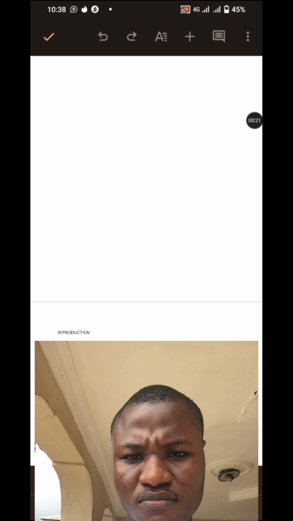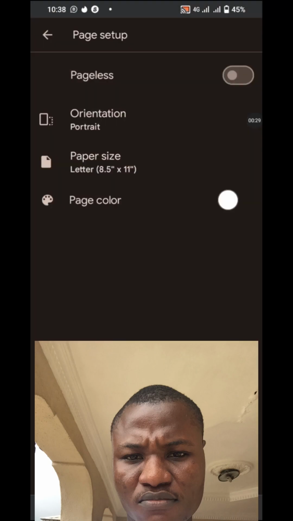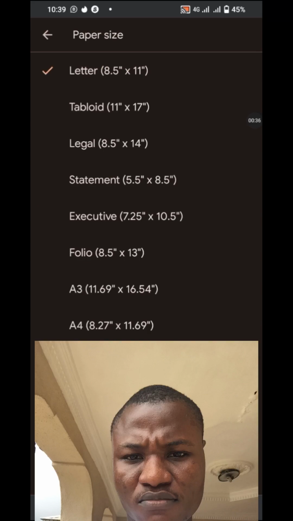The first thing is to set your page setup. Look at the three dotted line at the top left and click on it. You're going to see page setup, click on it. Then go to orientation and make sure it's on portrait. For paper size, select A5. Once you select A5, you can then go back.